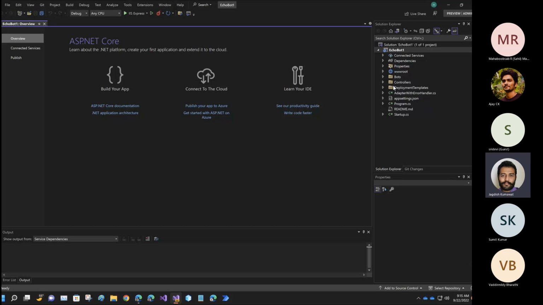So what are the different use cases of the EchoBot template? If you have a one-to-one conversation with a bot, let's suppose an FAQ type of conversation, where the user asks a question and the bot has to reply with a direct answer without any sequential conversation, then you can use this type of template.